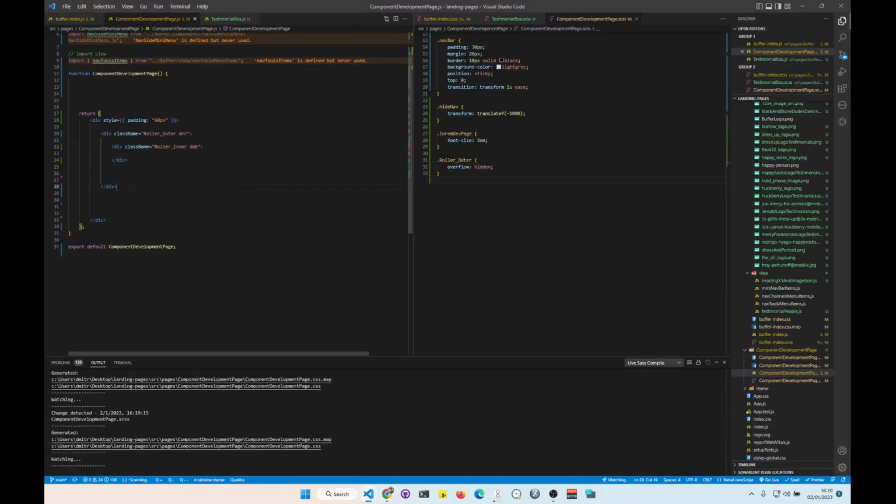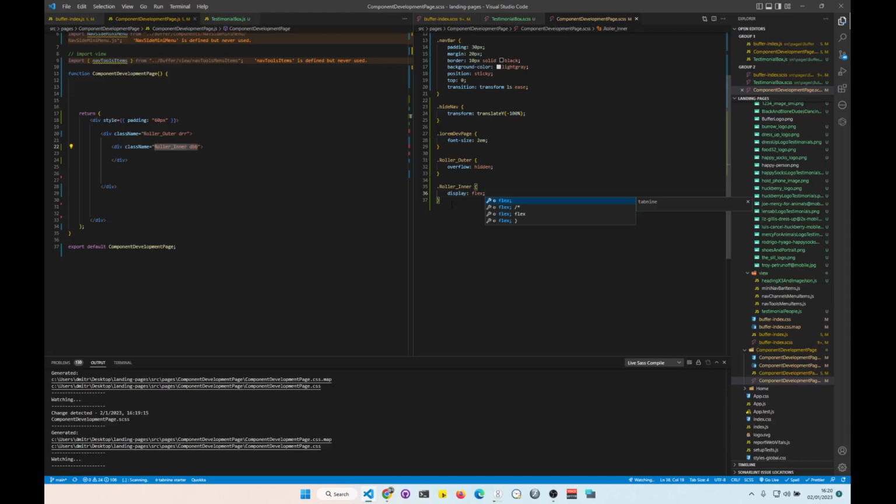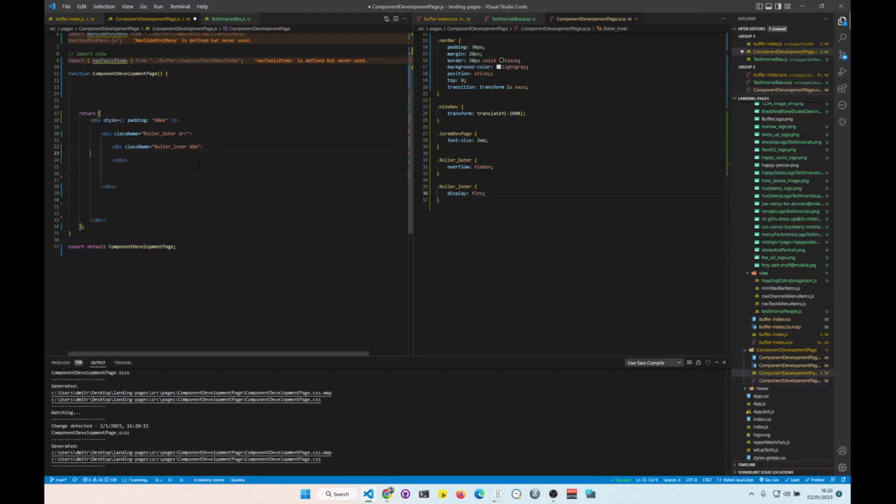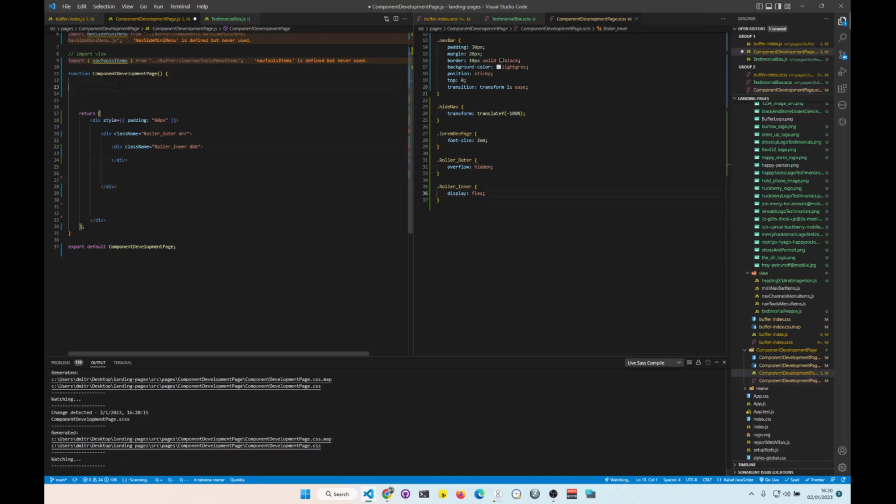Okay, so now in this one we need to display flex, basically. So this is going to be display flex. So we need to add cards. So let's do card array. And let's do 5 cards.